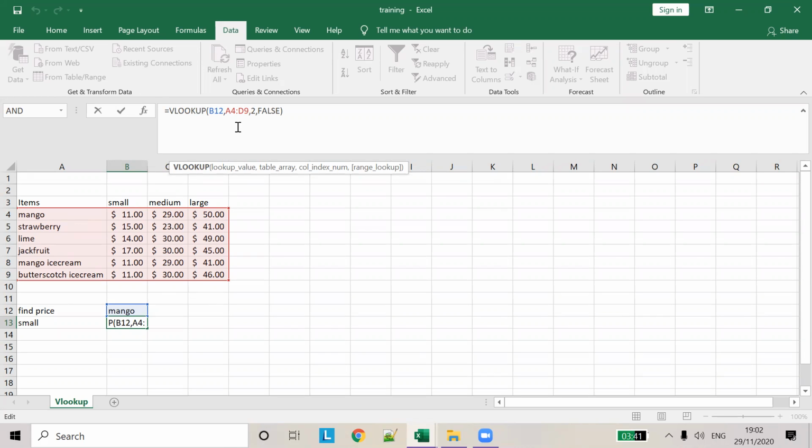And the third value to be passed is where the desired value is. We're trying to find out the price of the small quantity of each item, and that is present in column number 2. So we have passed the second column here. And the last thing is whether we have to find an exact match or an approximate match. We are choosing exact match and it's given as false for that. So that's the formula explanation.